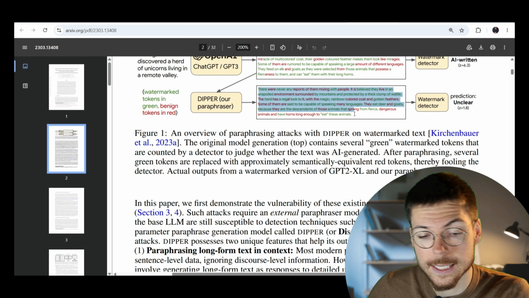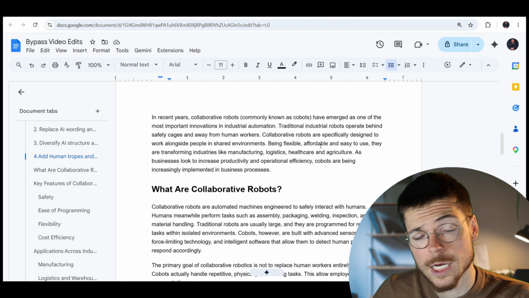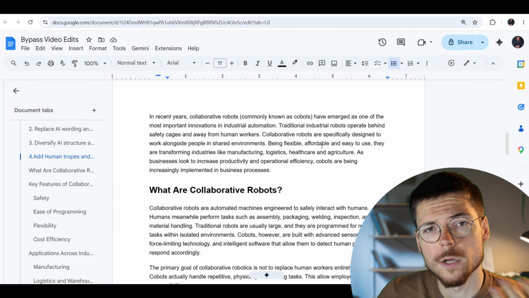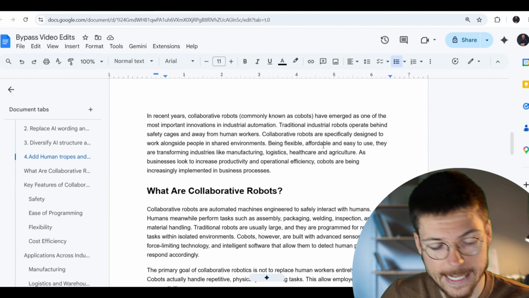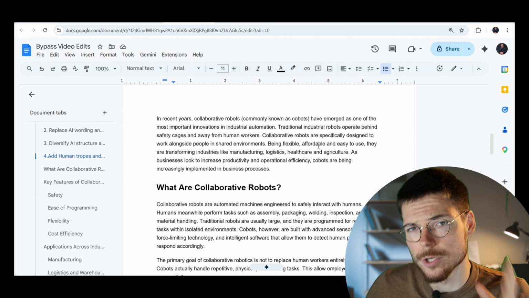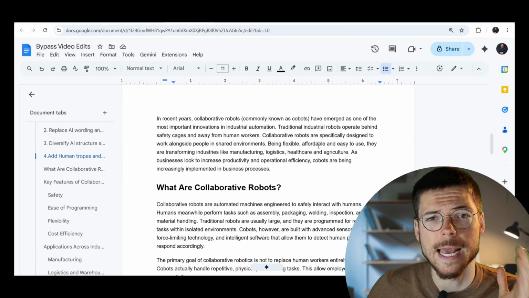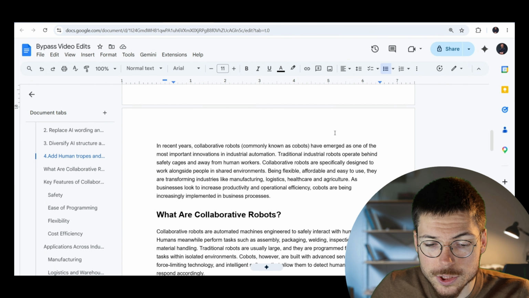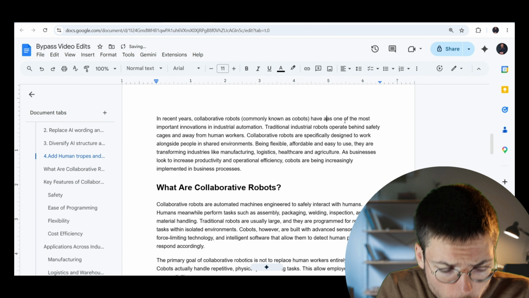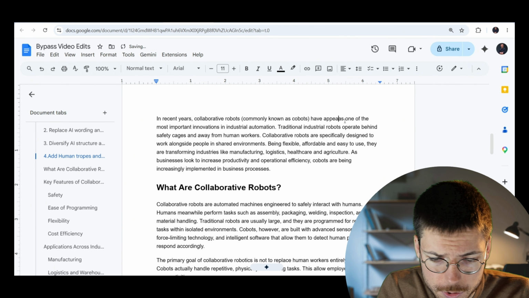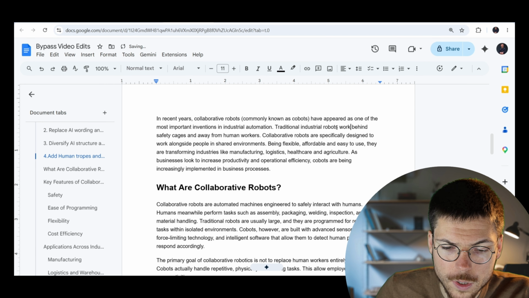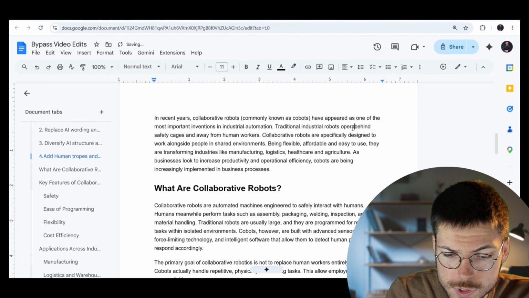We're going to try to rephrase now the vocabulary usually used by AI. We're going to change some of the words, so we change the overall probability distribution of the text, which is a big factor still used by AI detectors to discriminate between AI and human text. All right, so basically just remove words that are very much used by AI. We're going to use "have appeared as", we're going to remove "innovation" and put "invention". We want to use "operate", we're going to use "work".